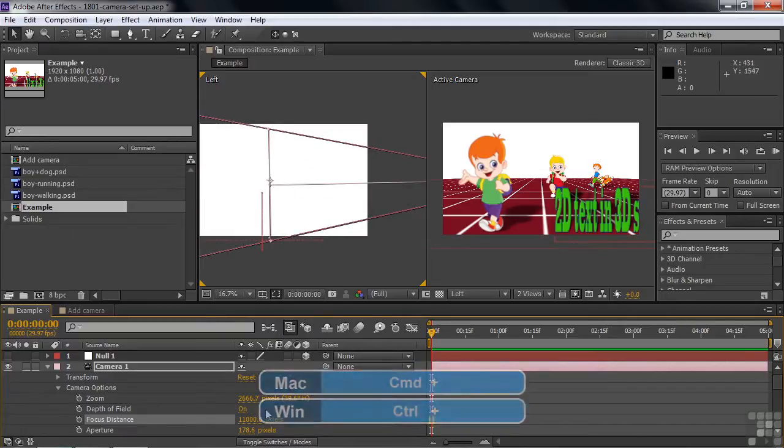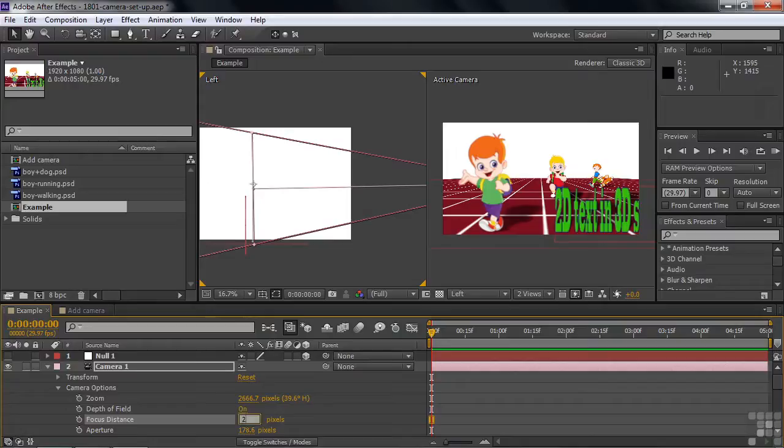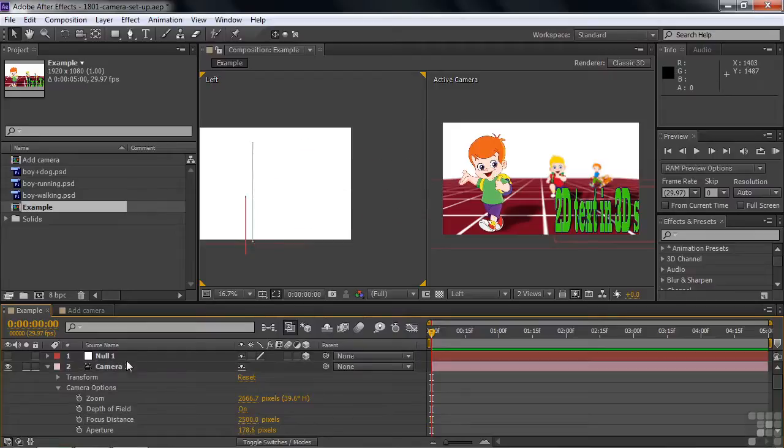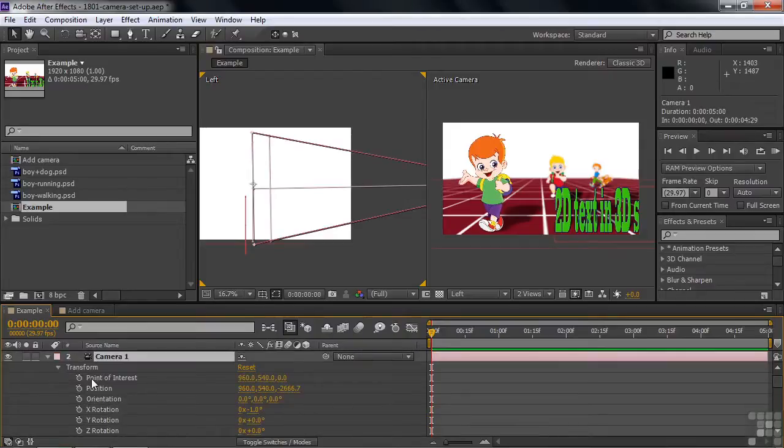So I'll bring the focus point here back to, let's say, around 2,500 or so, and that should be pretty close to the first boy, I think. Yeah, there's the focus point there, and pretty much got that on him. All right. So let me show you what the point of interest is. There's the point of interest option when you've got a two-node camera. Point of interest is this point right there.